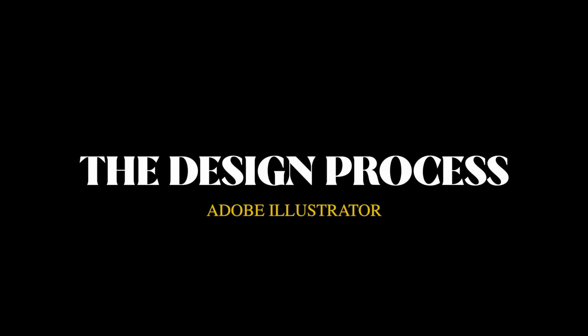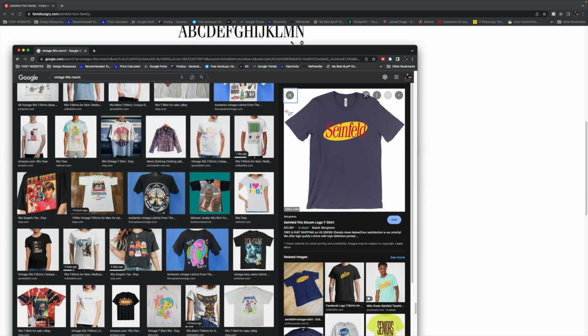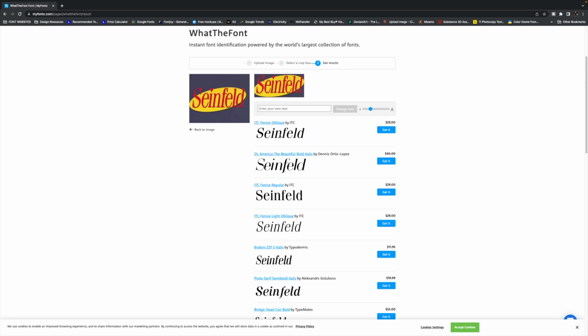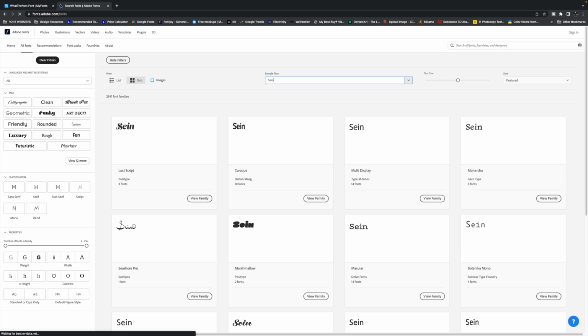Now let's hop into Adobe Illustrator and make another design. For this next design, I wanted to do something with Seinfeld for so long, and basically instead of saying Seinfeld, I wanted it to say anxiety, because I have a lot of anxiety in my life, not gonna lie. So I just had this idea of taking that logo and doing sort of like a parody, if you will.